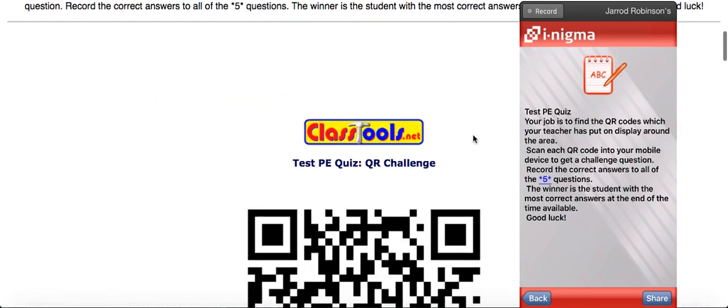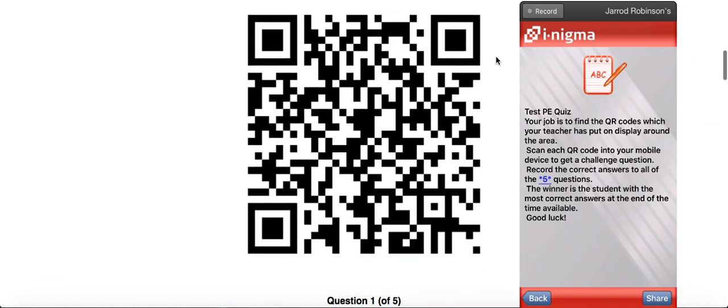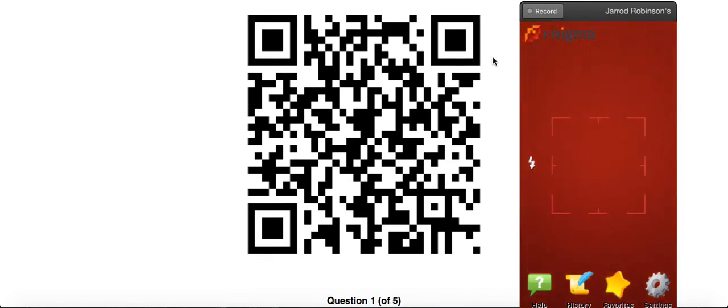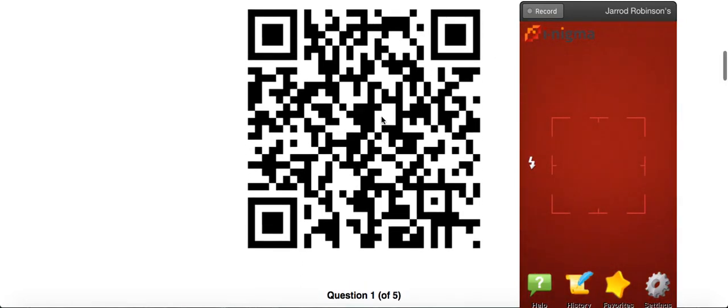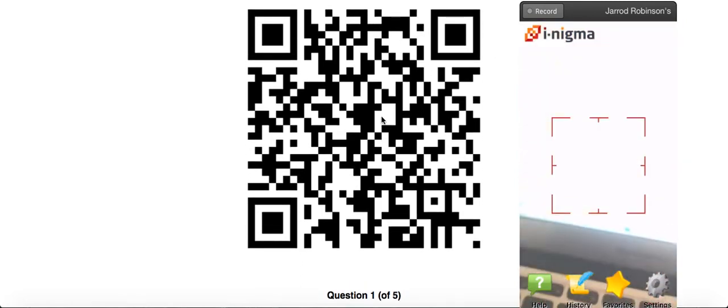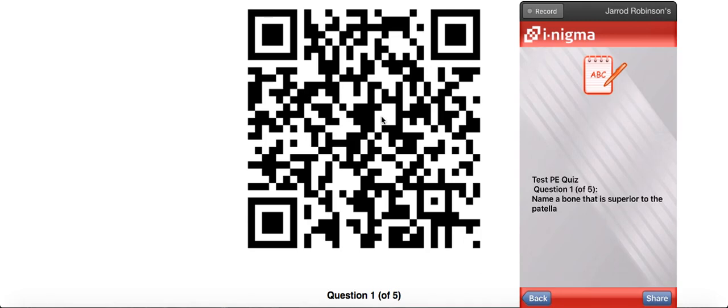You can see here that we've got our first question, and you would place this somewhere around the school. As you see, if I scan it, it brings up that it's question 1 of 5, and it says name a bone that is superior to the patella. You can see the actual answer is not present in the QR code. The students would need to write it down, and then they would continue along to find the others.